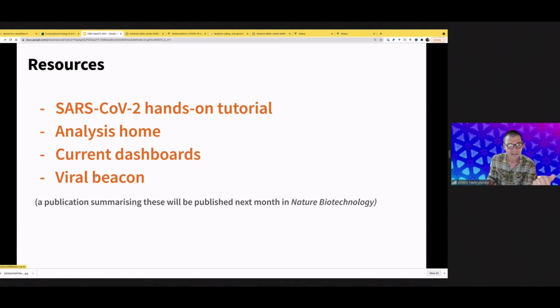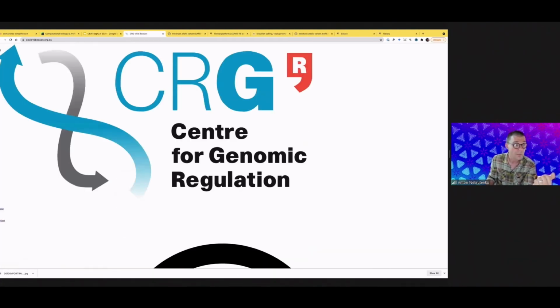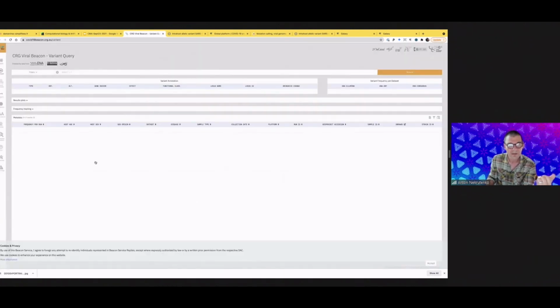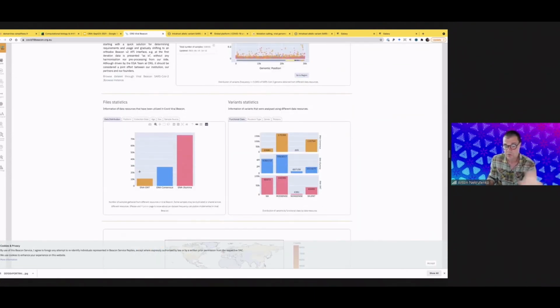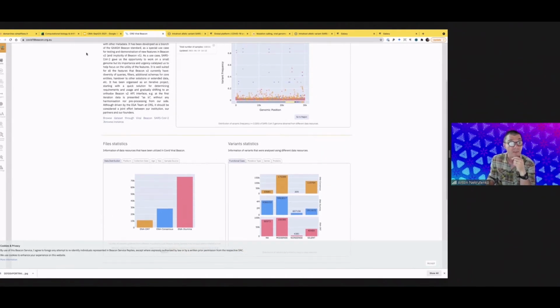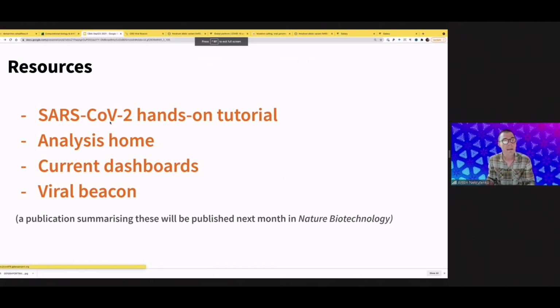And this is the link to the viral beacon, which is, let it load, which stores all the data from all the samples that we process. And there will be a publication coming out in October describing this.